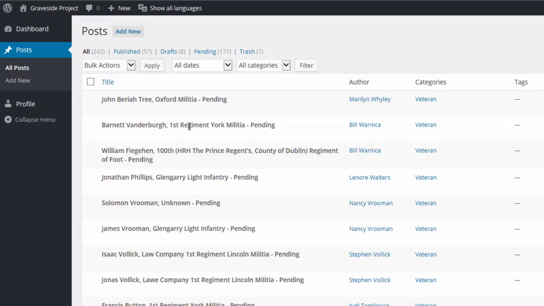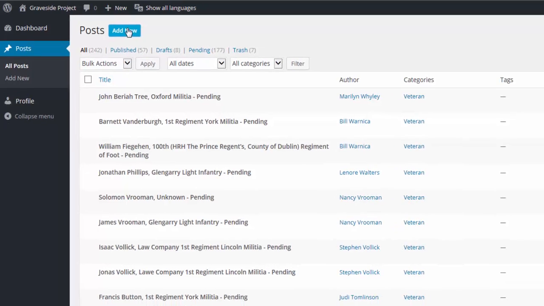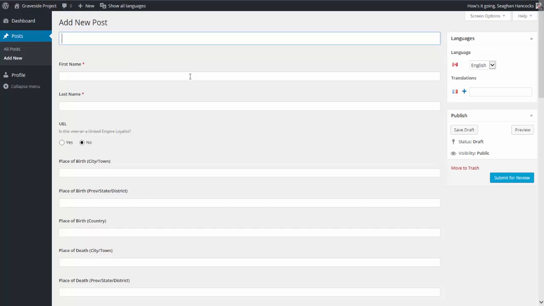To create a new application for yourself, you click on Add New here, or hover over New and Add New here. I prefer the Add New beside the post. It's more in my face, so I tend to click on that one. And it drops me into the new application, which is in this case called a post. It's WordPress terminology. For our purposes, it's going to be an application.